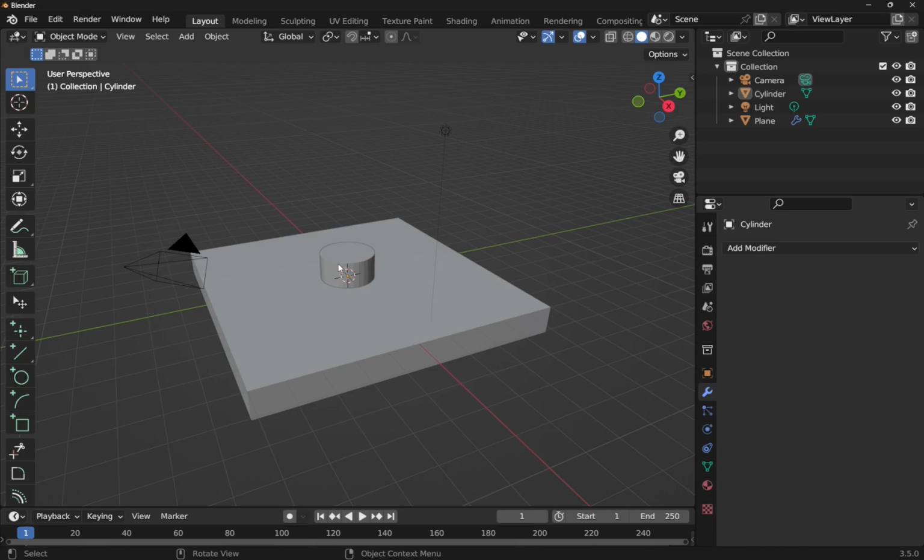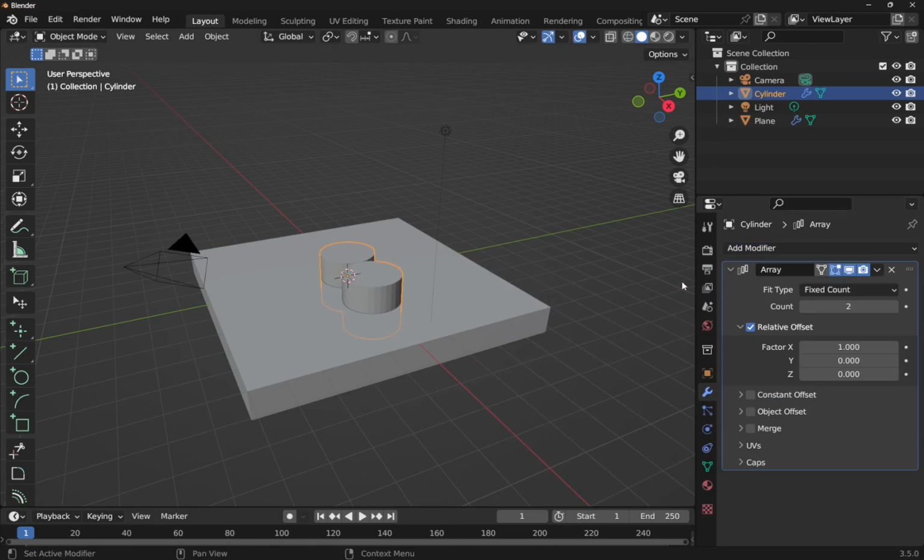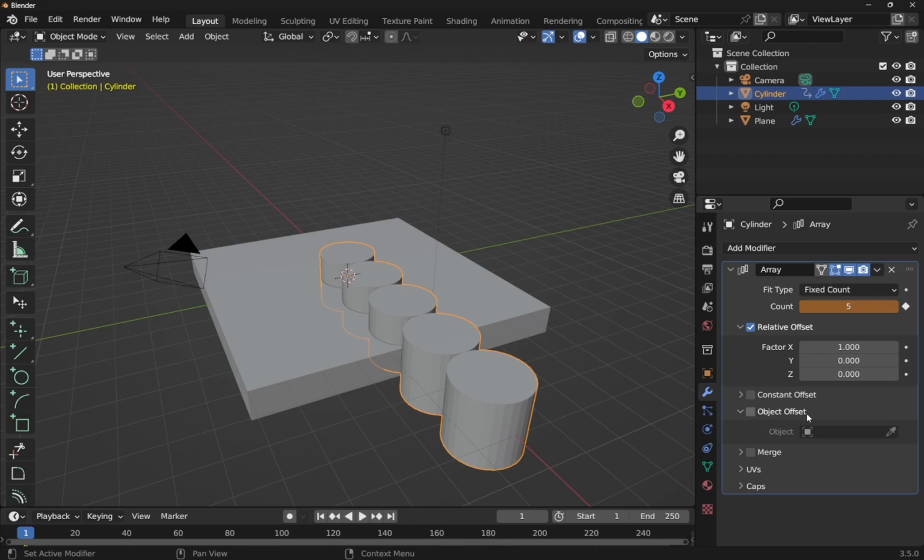Because if we added an array modifier to that cylinder, add modifier and array, it's just going to array out this way. So you can see we can increase the count to say 5. And you see this is not going into any circular array, but there's a way of doing this. And we've got something here called object offset. We can use this to modify the shape of our array.